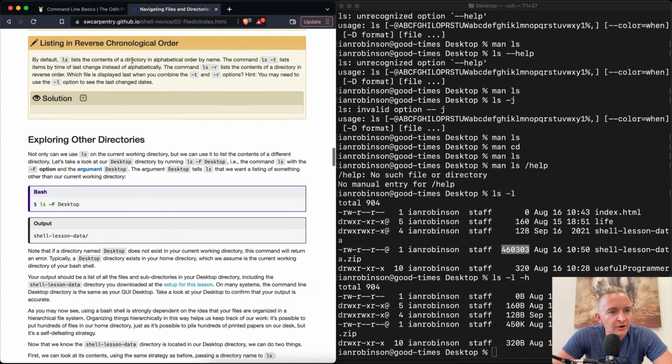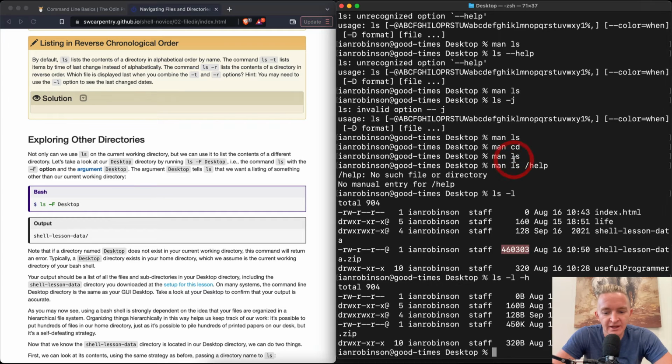Listing in reverse chronological order. By default, ls lists the contents of a directory in alphabetical order by name. The command ls -t lists the items by time of last change instead of alphabetically. The command ls -r lists the contents of the directory in reverse order. Which file is displayed last when you combine -t and -r? Hint, you may need to use the -l option to see the last changed.